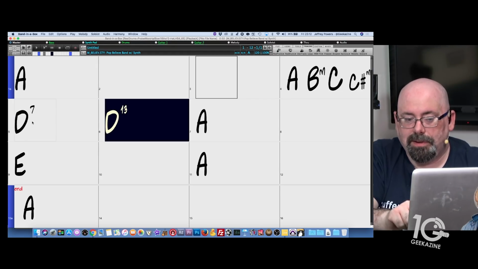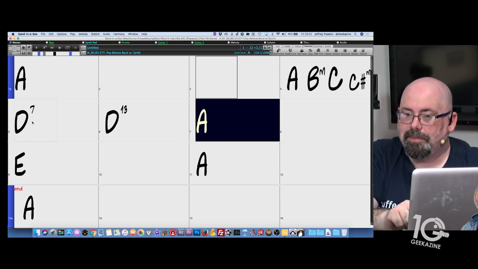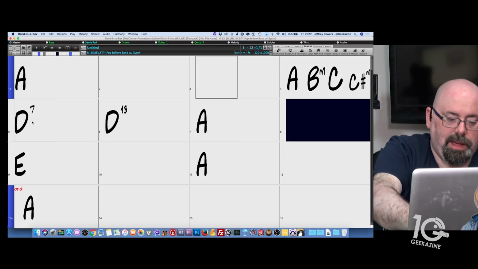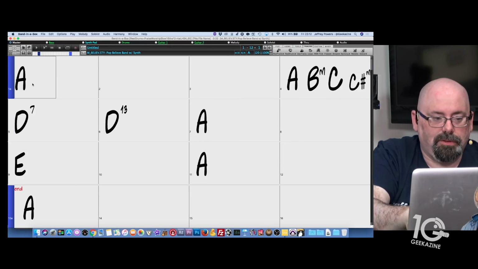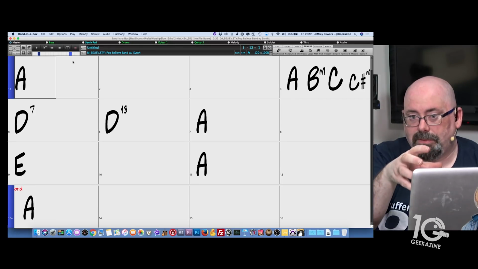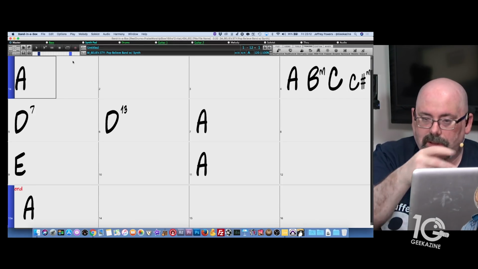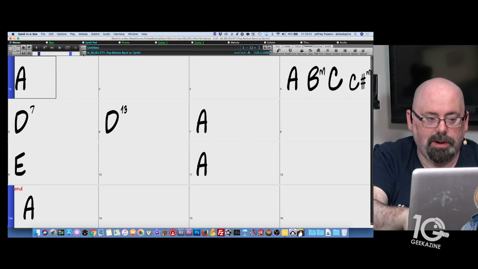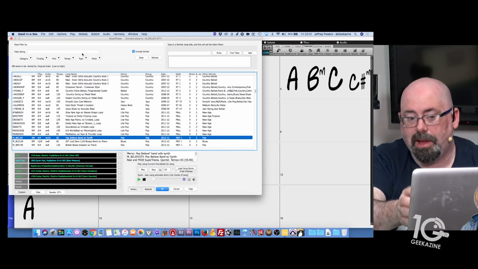Nice little D7. Nice 13. So you can get pretty complicated on that. And then, of course, if you just want to change the styles, you have to load some of the styles in. Then, of course, it'll configure that. Depending on your computer, it'll take a little bit of time or a lot of time.